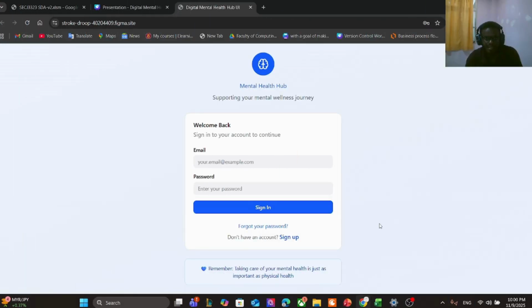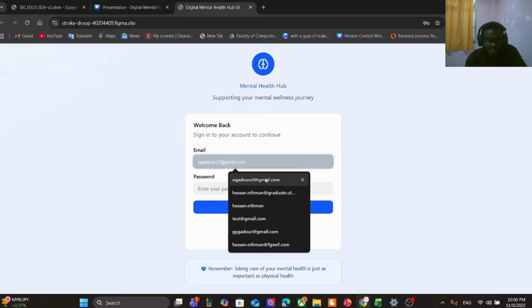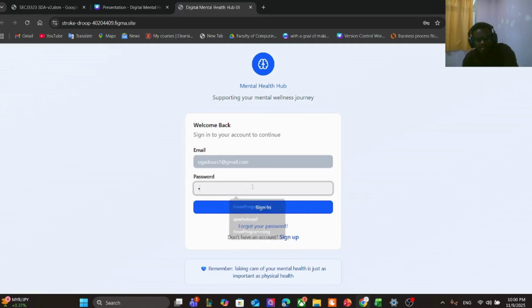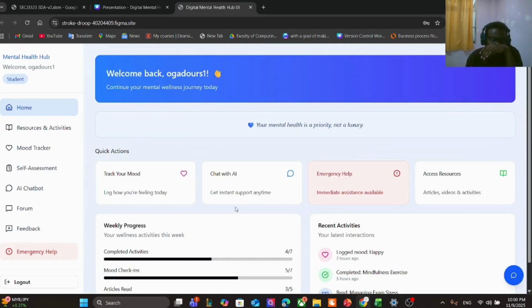Hello everyone, I'm back again. I'll be explaining our mockup for the mental health hub application. So this is our sign-in page. I will be signing in using my email and my password. Then I'll be logging in as a student, and those are the different use cases provided earlier by our friend Eyad.